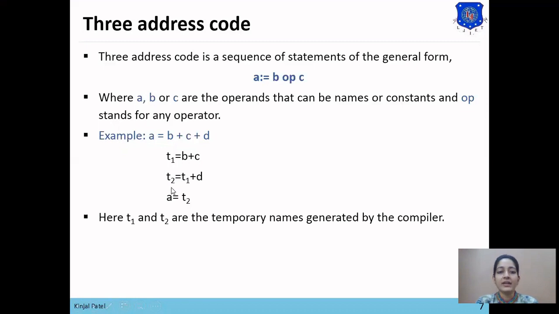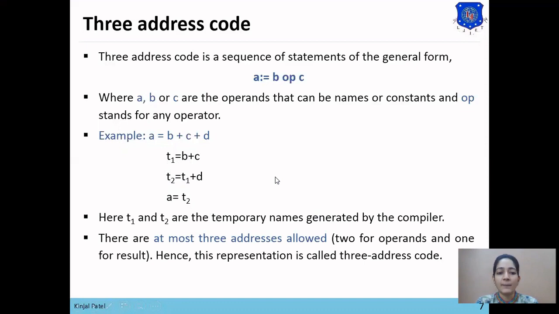Here T1 and T2 are temporary values generated by the compiler. So in three address code there can be at max 3 addresses allowed, 2 for operands and 1 for result. So this expression is called a 3 address code. So these are the 3 intermediate forms. First one is postfix notation, then second one is 3 address code, and third one is abstract syntax tree.